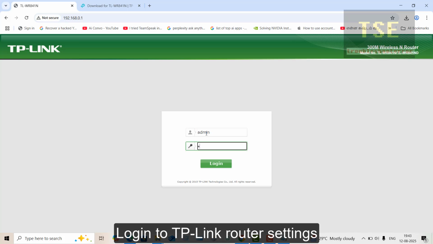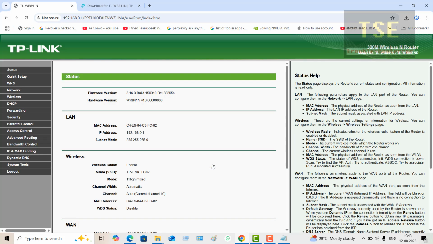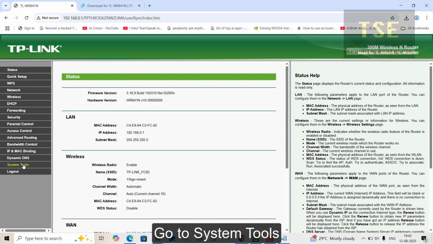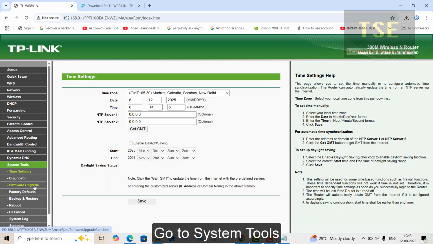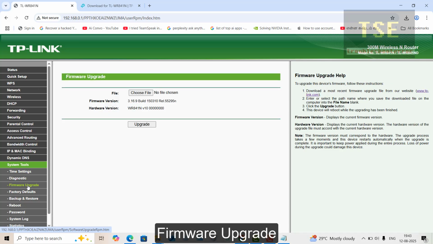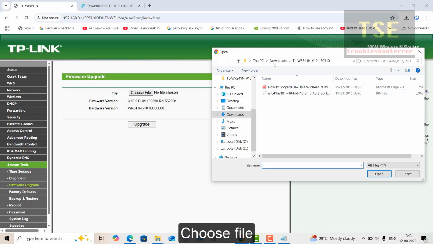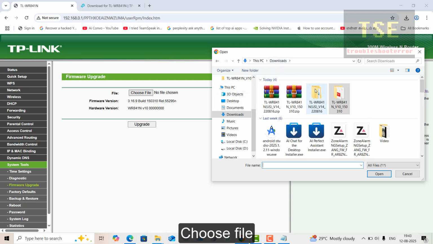Log into TP Link router settings with the username and password. Go to System Tools, then Firmware Upgrade. Choose File. Choose the file needed for upgrade.